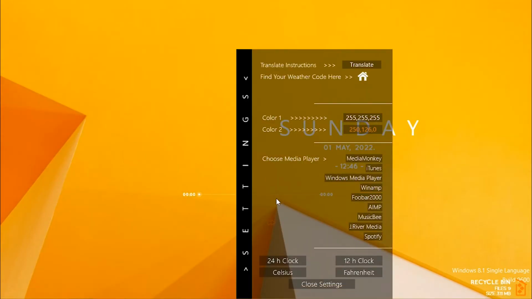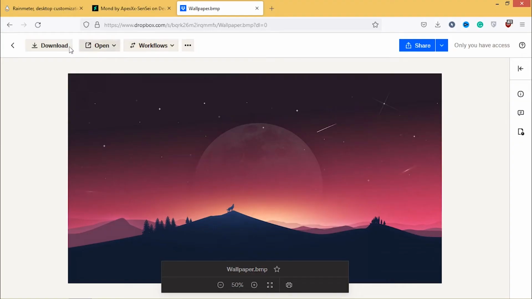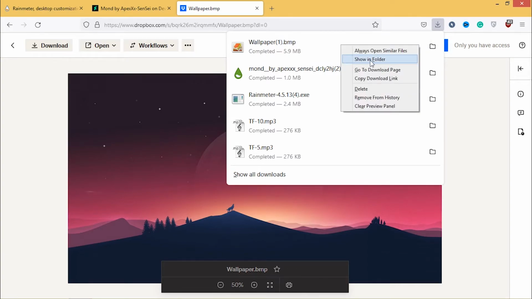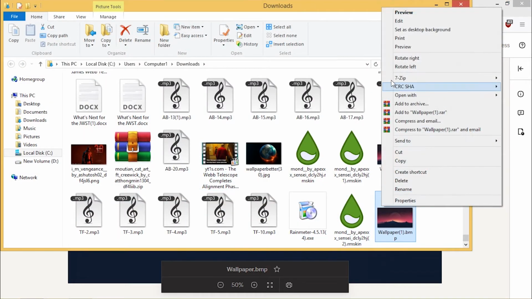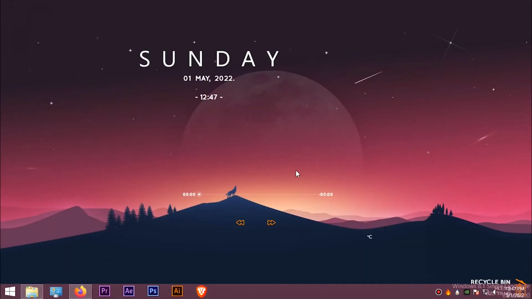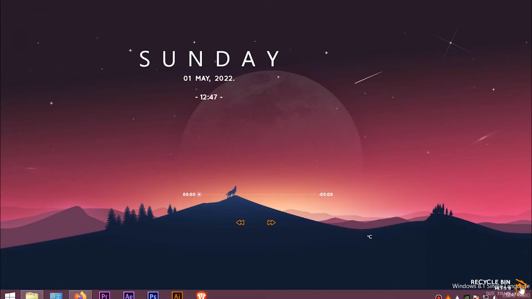Let's make this a little more interesting and functional. Go to the third link in the description and download the background image. Go to the downloaded location. Right-click and choose Set as Desktop Background. Now simply drag the icons to reposition them according to your likes.